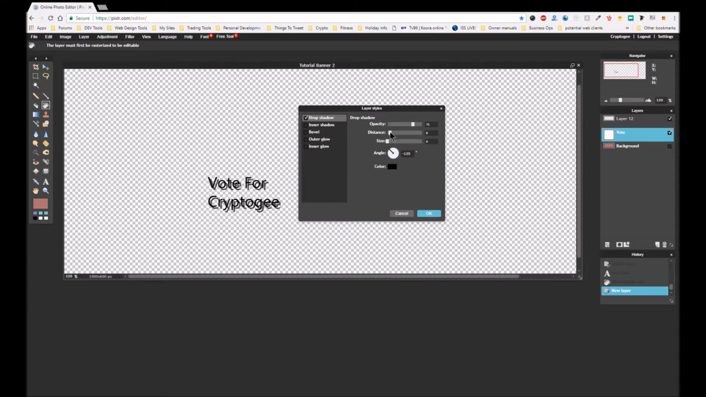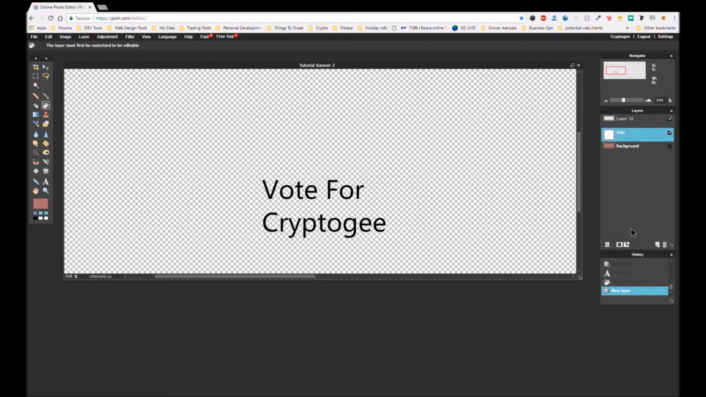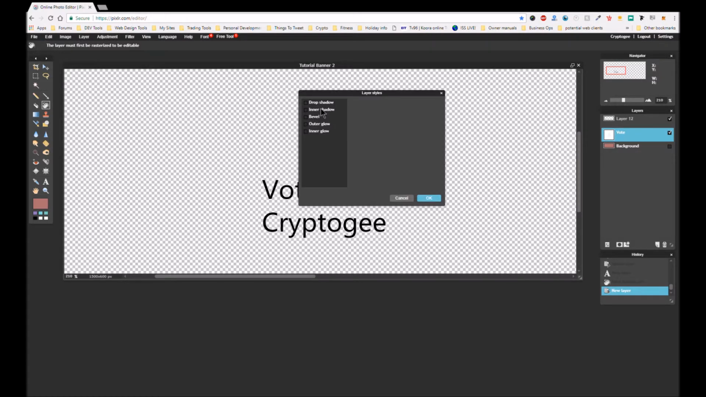So I'm going to go on to inner shadow for now because I wanted to show you inner shadow. Inner shadow, hang on, let's just cancel that so we can get closer. So you can have a look at what inner shadow is doing. Layer style. Here we go. So inner shadow is a little bit different. So I'm going to turn that up to 100 so we can see it.